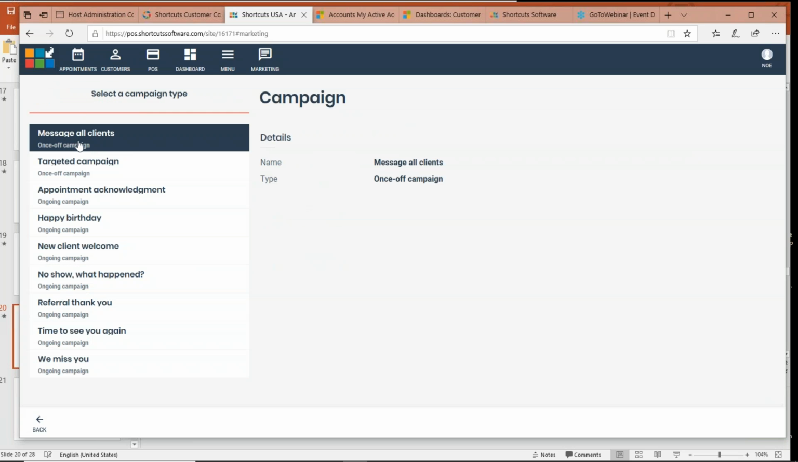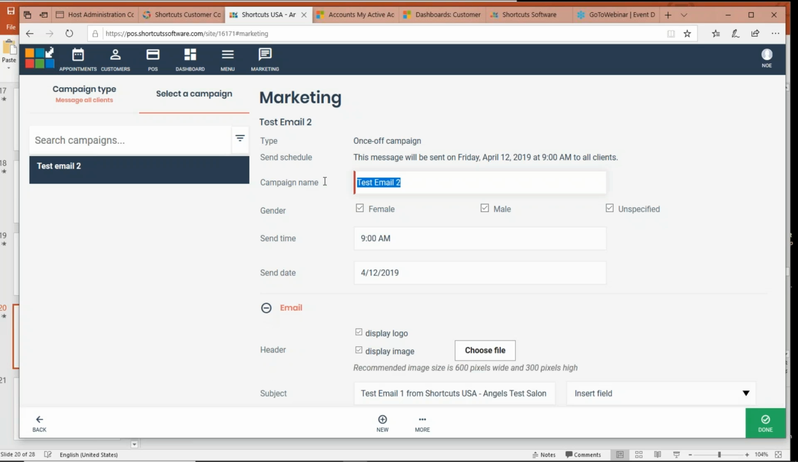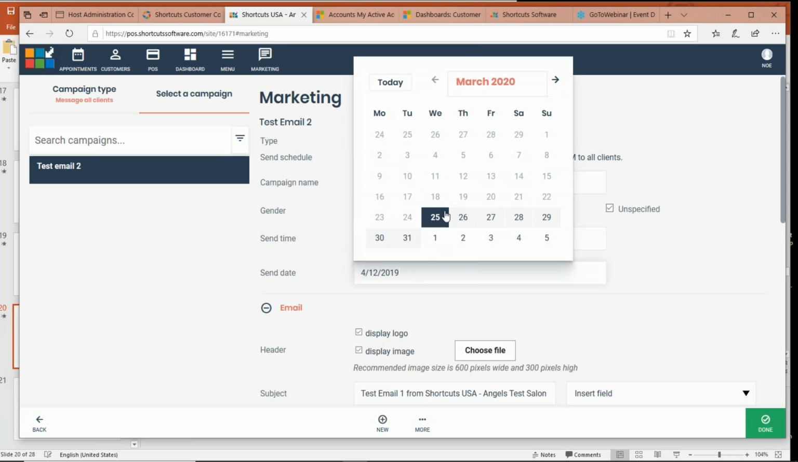Instead, we're going to message all clients. So that's the first option. When I choose that, Shortcuts will ask me, is this going to be an email I'm setting up or a text message I'm setting up? In this case, an email. Do I want to give this campaign a particular title? So yes, I'll call this March Emergency. And when do I want to send it? So you would tell Shortcuts, what's the time, what's the day? In this case, the most popular time to actually send messages is between 9 and 10 o'clock in the morning. So I'll say 10 a.m., and this message is going out today.